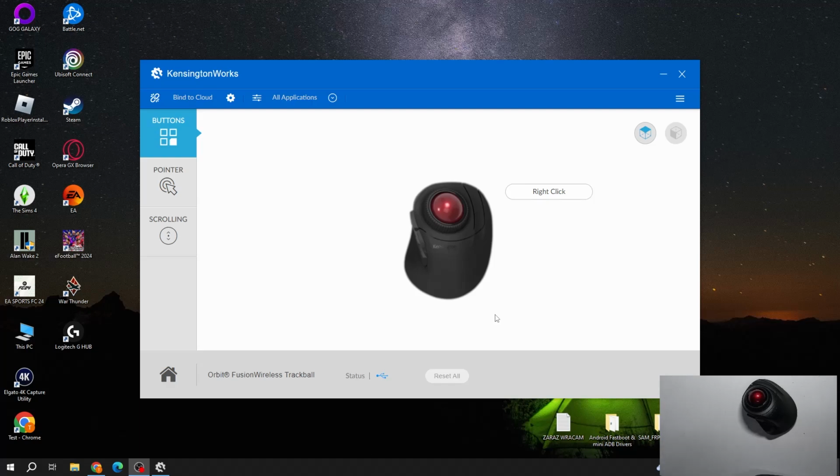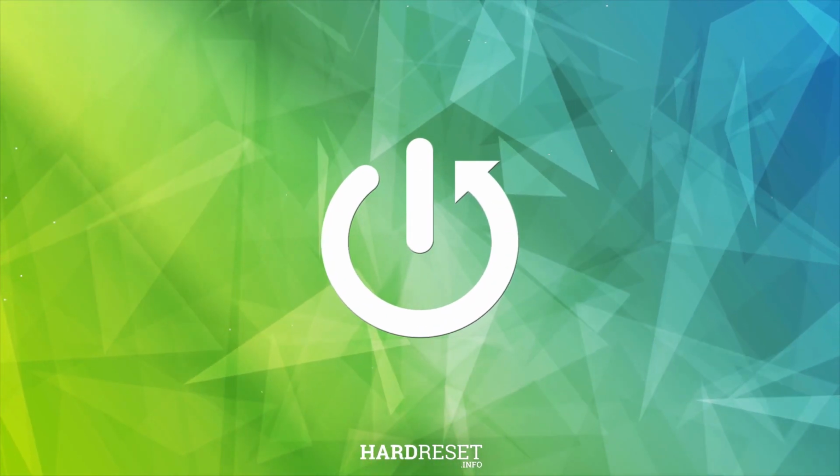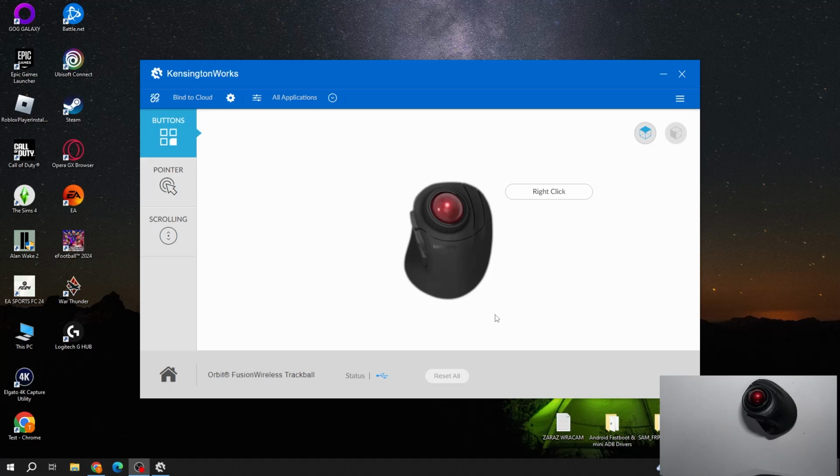Hello, in this video I want to show you how to assign different functions for buttons on a Kensington Orbit mouse. To do this, first let me show you the mouse.